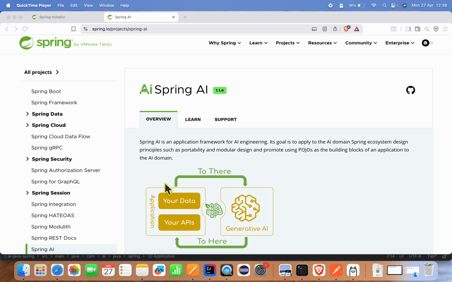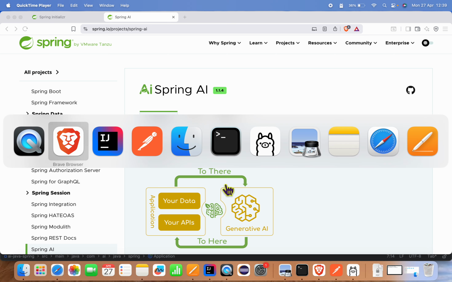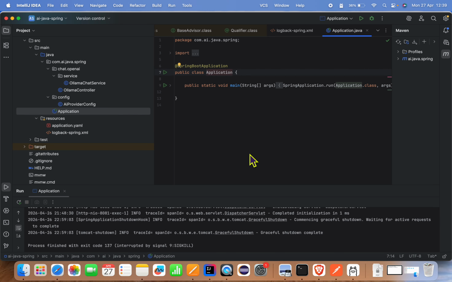Within a Spring Boot application, we generally have various APIs and various databases or data that we are interacting with. Spring AI is a kind of bridge that helps us connect our APIs, our data store or databases to interact with the generative AI world, like any models, let's say ChatGPT model or Google Gemini, Ollama, and there are different kinds of models. So let's see how we can integrate Spring AI within our Spring Boot application.